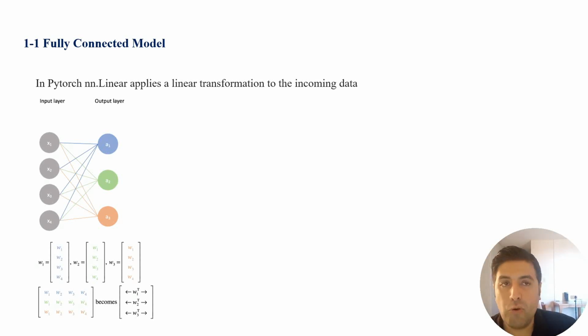For a fully connected model that we are going to talk about, we must use nn.Linear. nn is a module from PyTorch. You can import the nn module by using import torch.nn, and nn stands for neural network. From the nn module you have different classes. One of the classes is the Linear class.